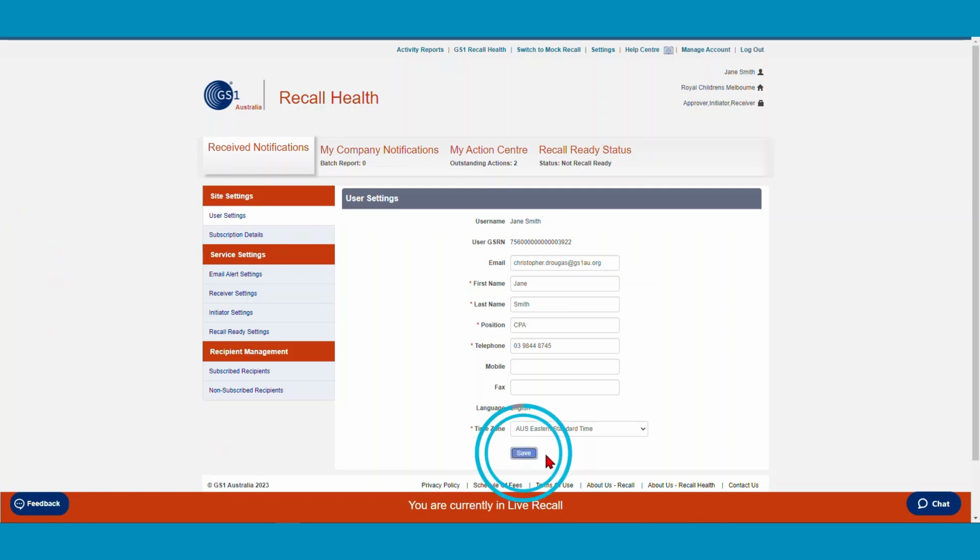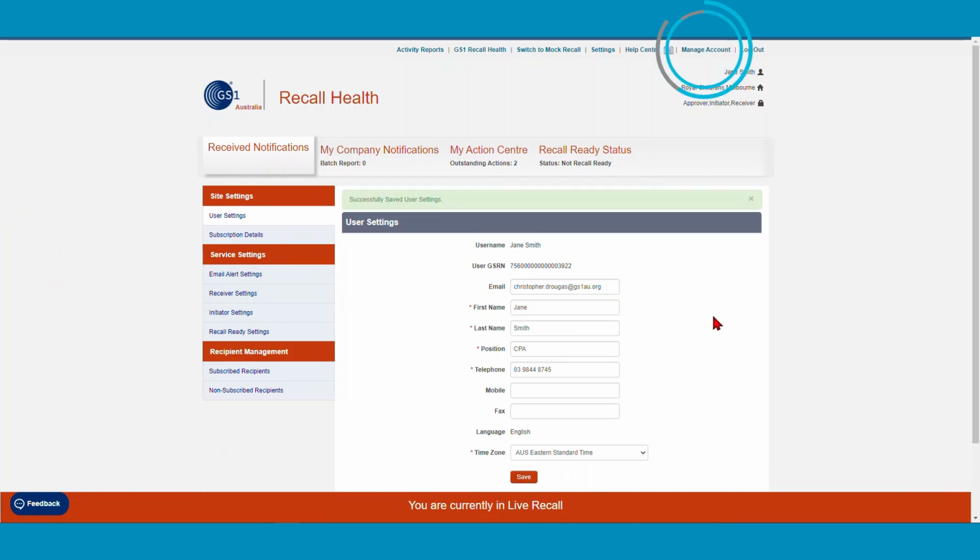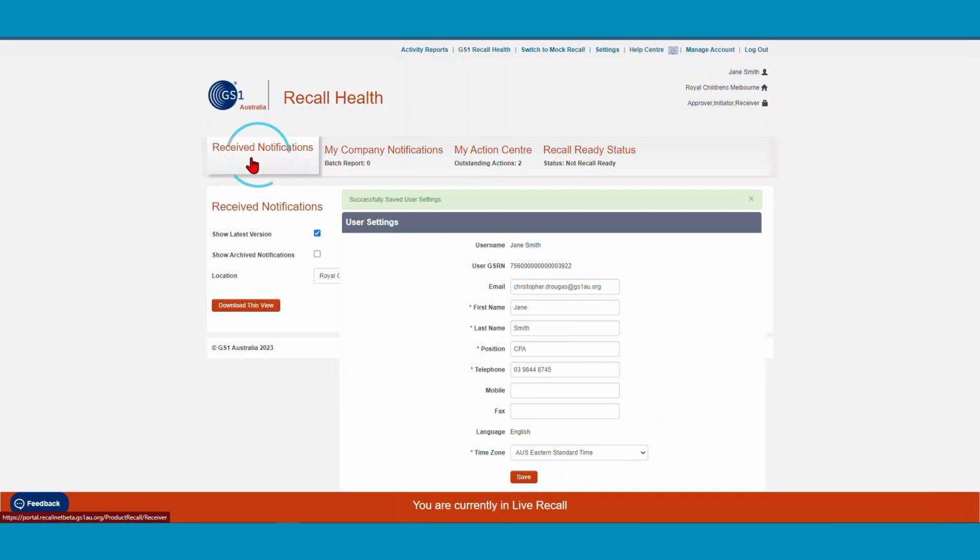Click Save. Manage Account is where users can be added or deactivated, as well as reset passwords. Manage Account is only available for subscription administrators or super users. To exit settings, click on either of the tabs. You will then return to the main dashboard.